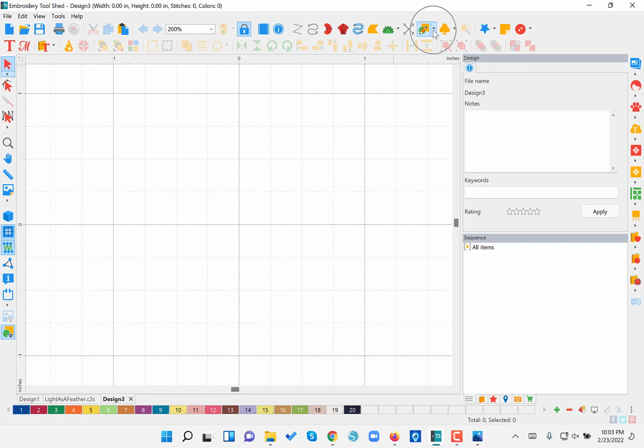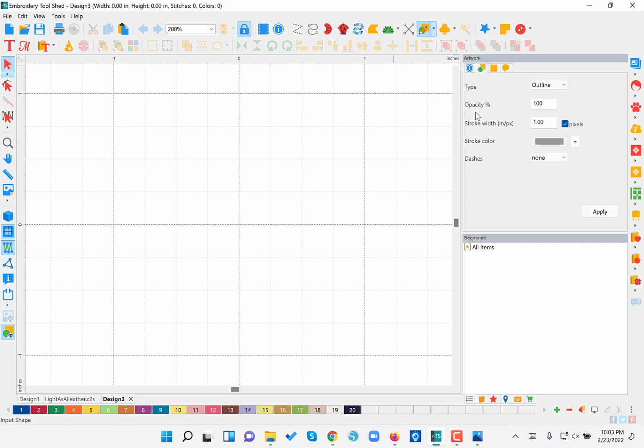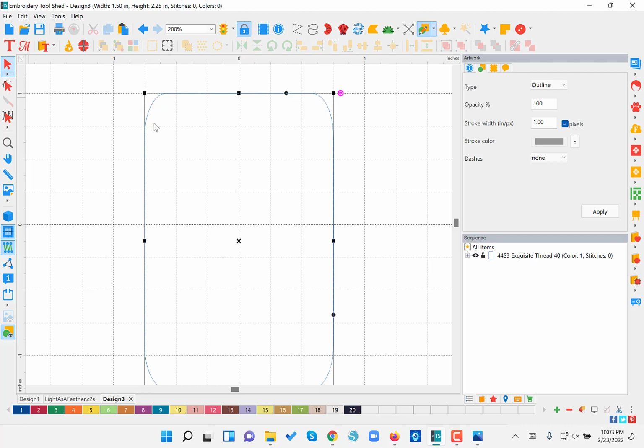And I'm going to go up here, choose my artwork tool, and I'm going to be using the rounded option. So I'm going to click and drag to draw the rounded shape. We're going to change the size in just a bit. Now I'm going to be using my grid for alignment and my guidelines, so let's set up the grid.